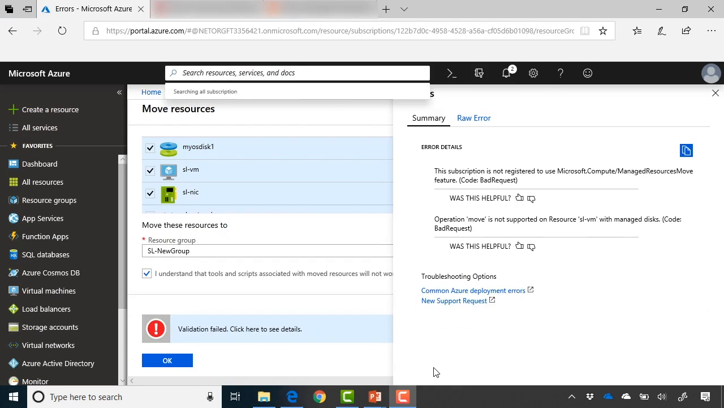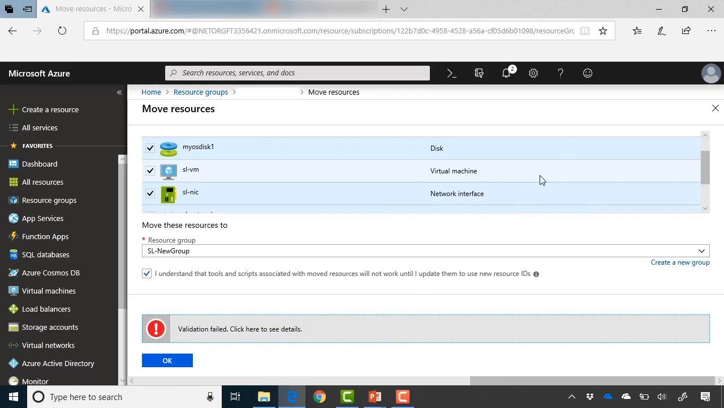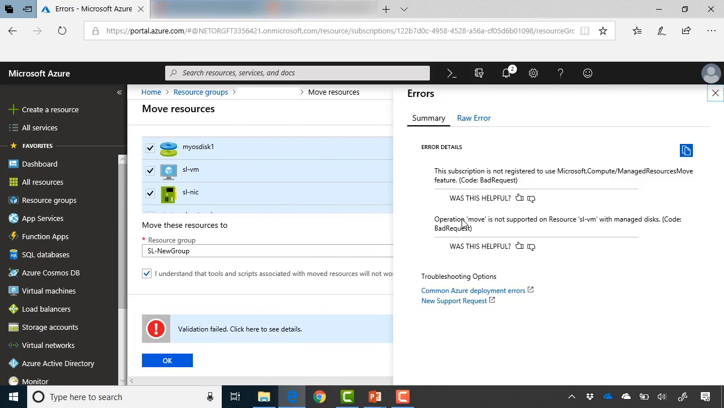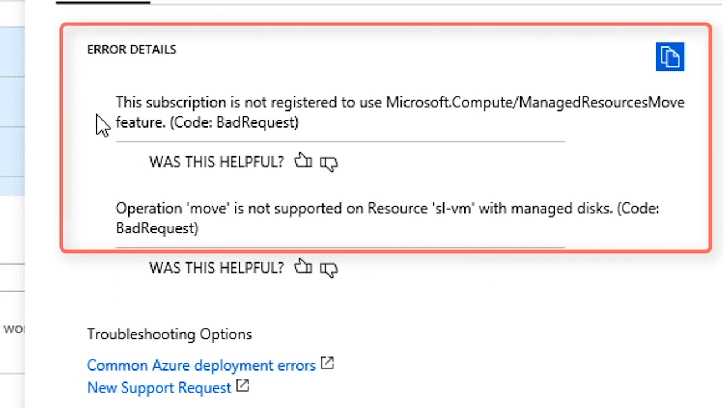But let me show you what happens if you actually get an error on this. And you might see something like this: validation failed, click here to see details. If we look at this, you can see the error details, and in this case, this subscription is not registered to use Microsoft.compute/managed resources move feature code bad request. And this is because currently you cannot move managed disks between resource groups.